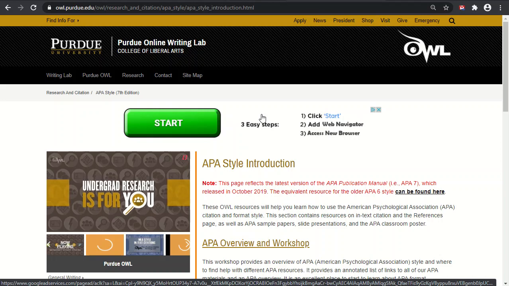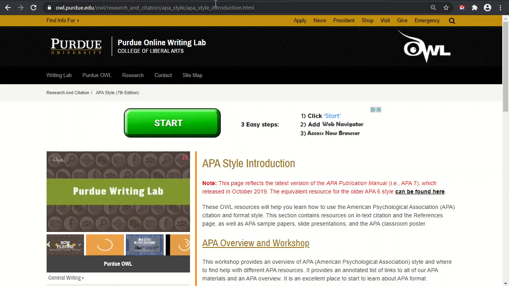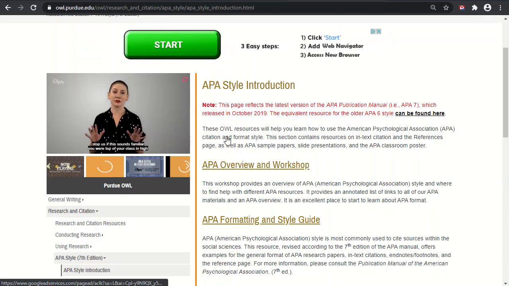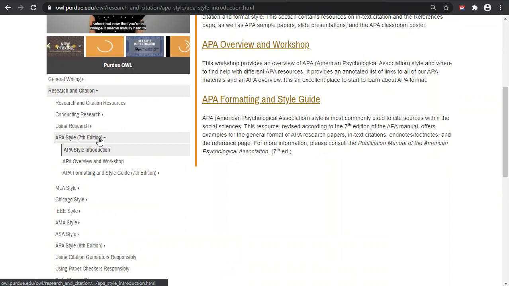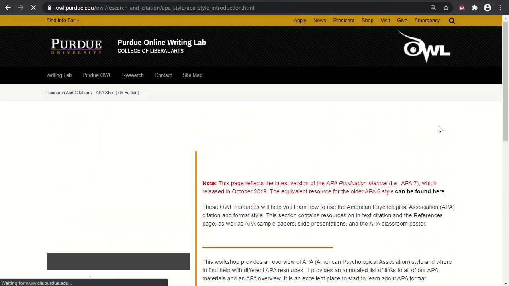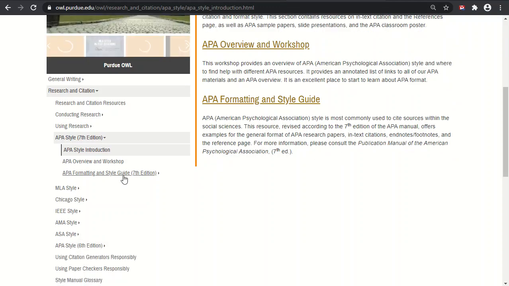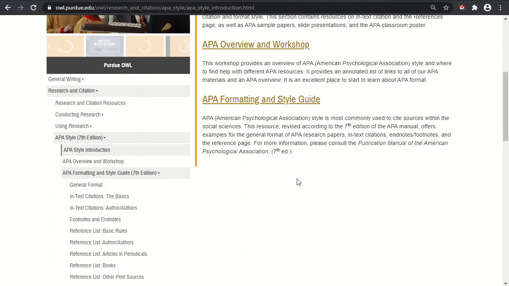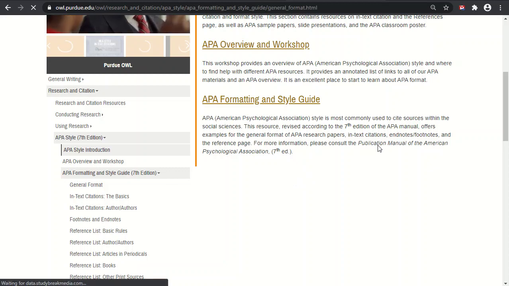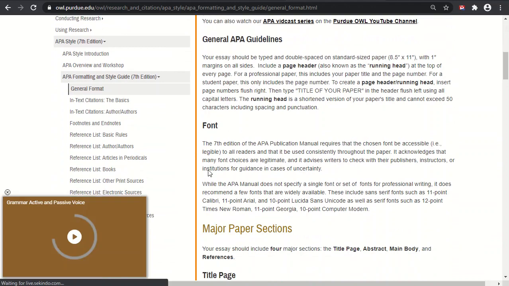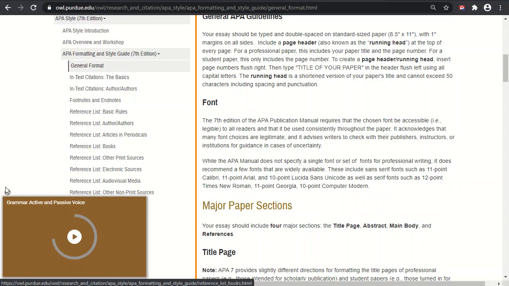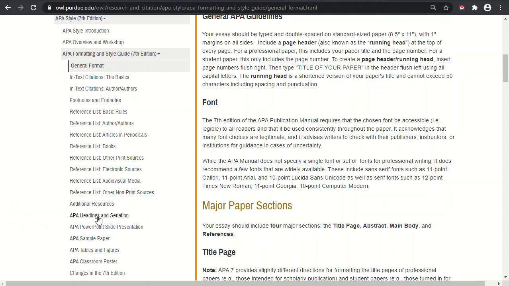And then lastly, I want to give a pitch for Purdue's online writing lab. They have a number of style guides available on their website, including the APA style. So go here, they have more information and helpful examples and tips, including the APA formatting and style guide 7th edition, general format information here. And as you can see, let me dismiss this, a number of pages where you can get more information and examples on APA style.